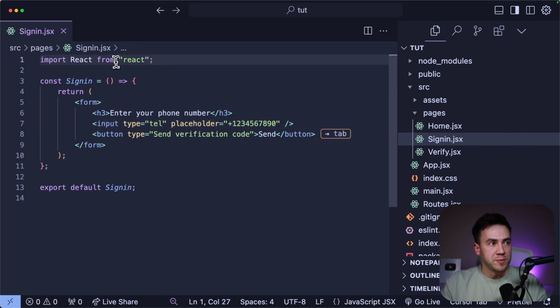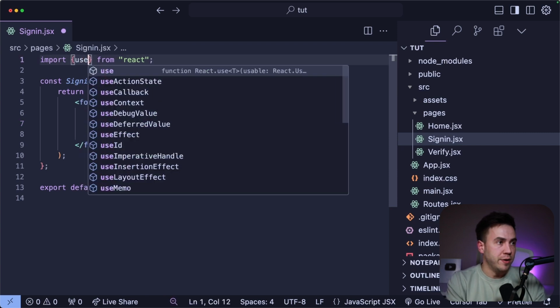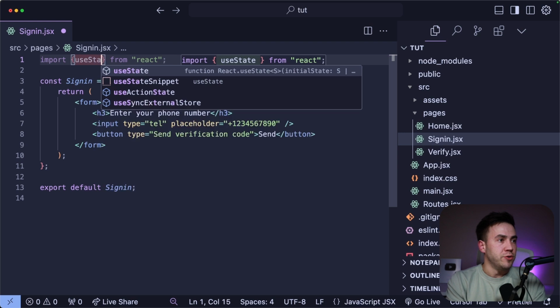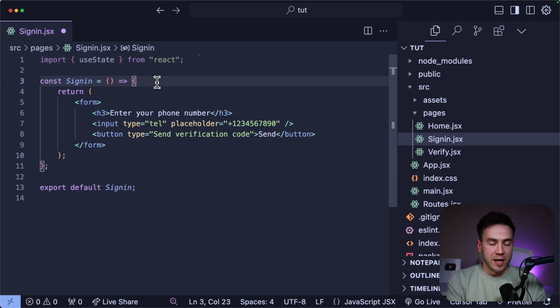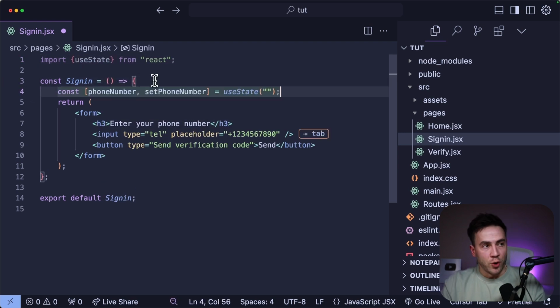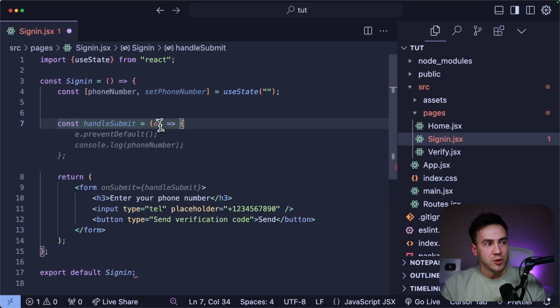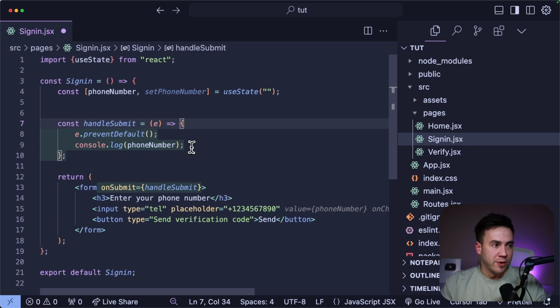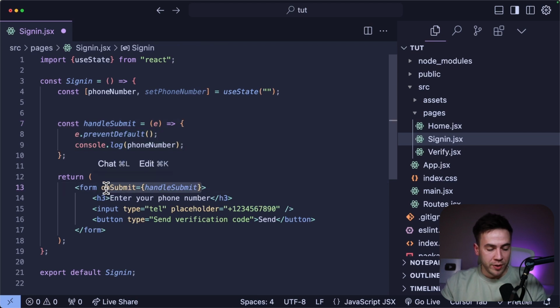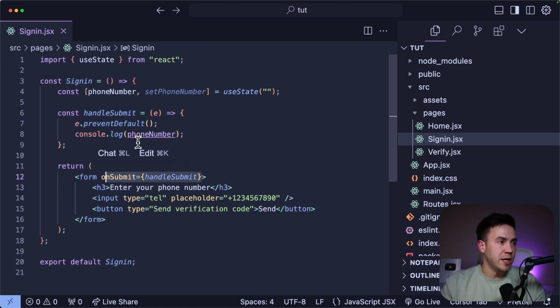Now we do want to add in some state here. So let's go ahead and import useState. And inside of our sign in page, I do want to set up a phone number for my state. I also want to add in a handle submit function. Cursor's autocompleting all this for me. Perfect. So we want to prevent the default. For now, I guess I could console log this out. And then for my form onSubmit, we want to call handleSubmit right there. That's looking like exactly what I need here.